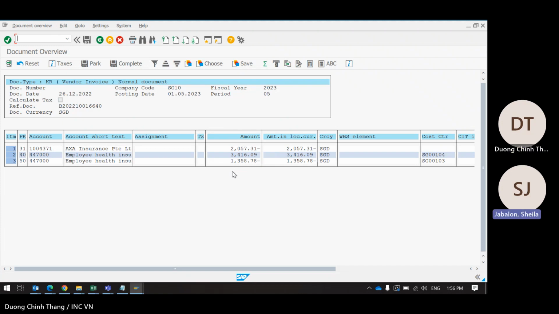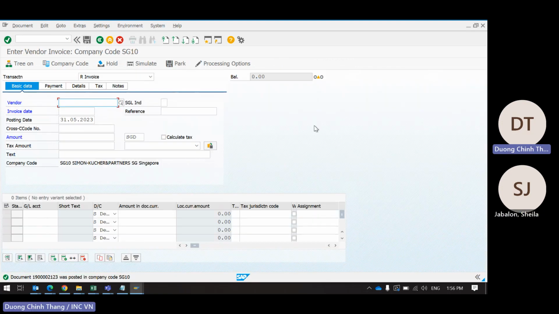Yes, please. Only you park, okay? Because we're giving Sheila the chance to post. Okay. Then the document number.